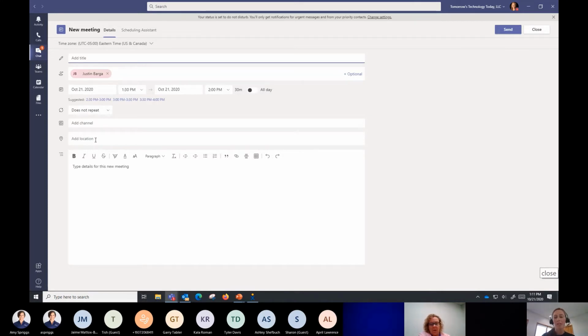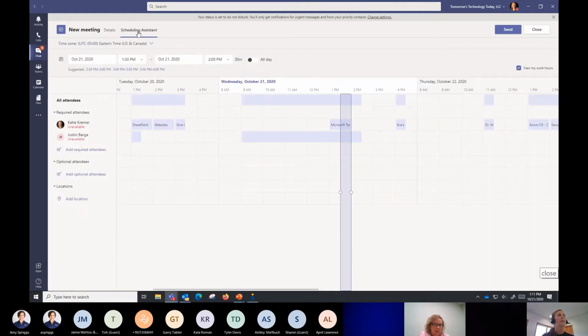For the location, you can just use Microsoft Teams, or if you want to schedule a resource like a conference room, you can do that as well. And then down here at the bottom, you can add all the different details and description for your meeting. The nice part too is that they also have the scheduling assistant built in. Here it'll show, again, like our Outlook calendar. So if we have other commitments, we're also able to see when the other person is available to schedule the meeting.